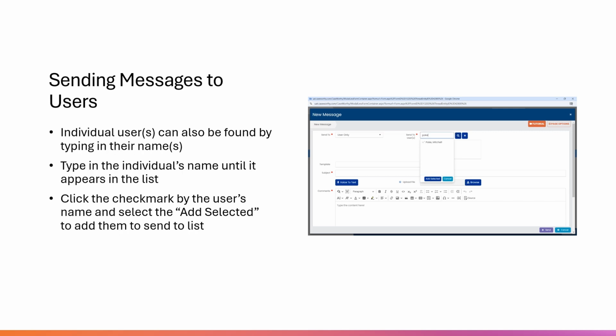This is a continuation of sending messages to users. If you're a person that would rather type in the user's name than use the search button to go through all the users in the system, you can simply find a user by typing their name. You'll go to the send to users and start typing that person's name until it appears on the list. And then again, you'll click the check mark by that user's name and then select add selected to add them to the send to list.